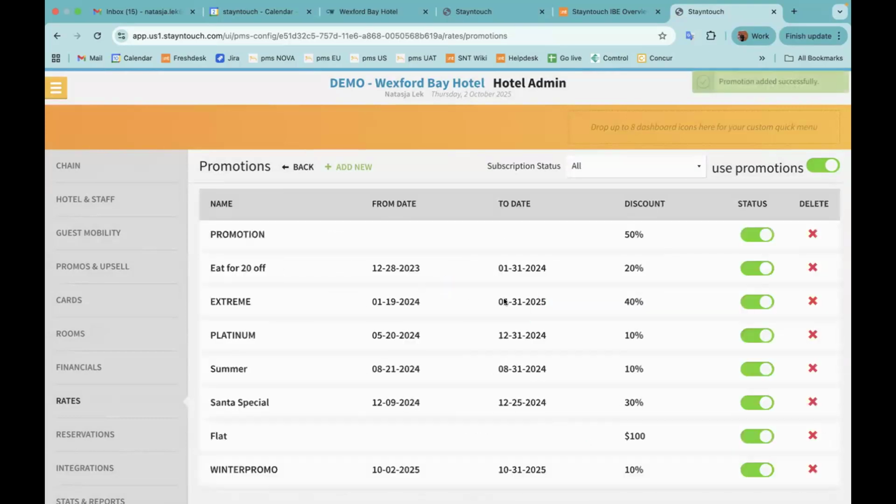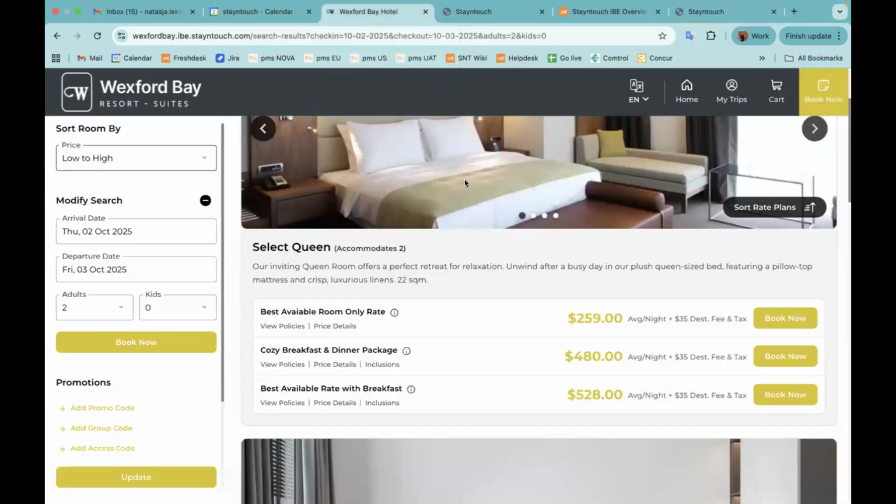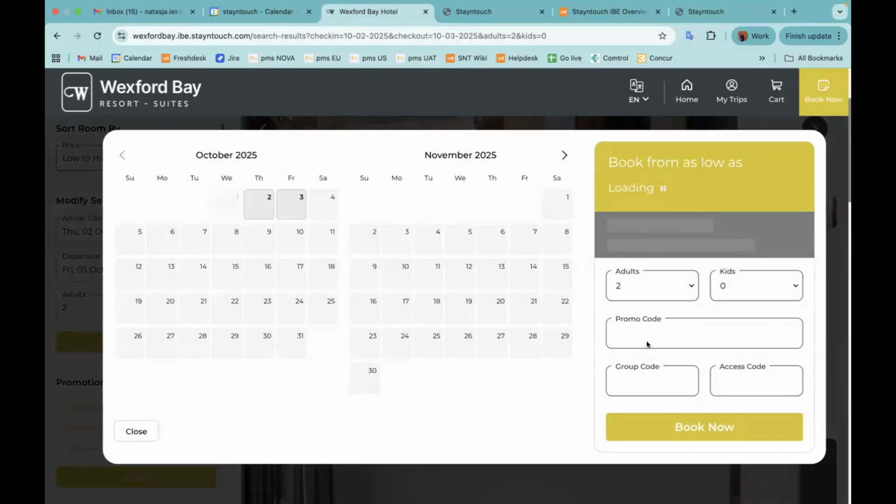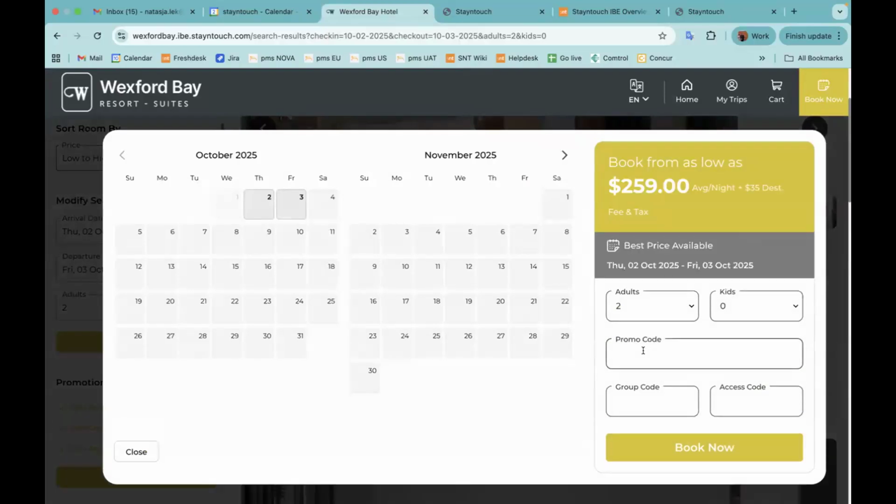Let me save that. So now if you would provide someone with this promotion, or maybe you have it on your website so that a customer can fill that in, you can either have it as a parameter already on your website so that it defaults straight away to the search result page, or we can add the promo code. I can do that here on the left-hand side, or I can also do it in my calendar pop-up. So it depends a little bit on where the customer is in the process.